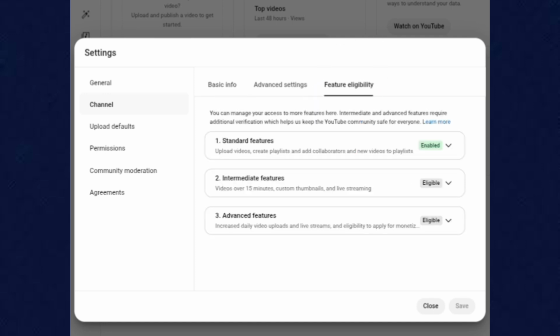Once you come to feature eligibility, you're going to see standard features, intermediate features, and advanced features. So you have to click on number 2, which is the intermediate features, because that is what is going to give you access to posting videos of over 15 minutes, customized thumbnails, and even live streaming. Click on the place that says eligible.